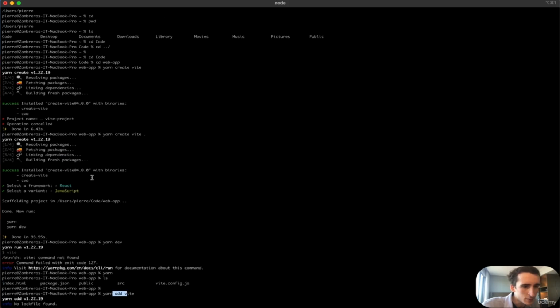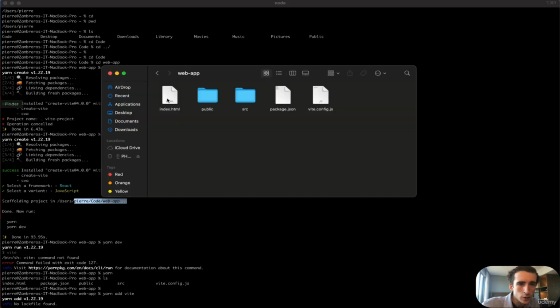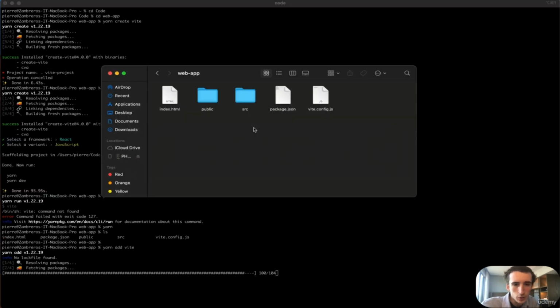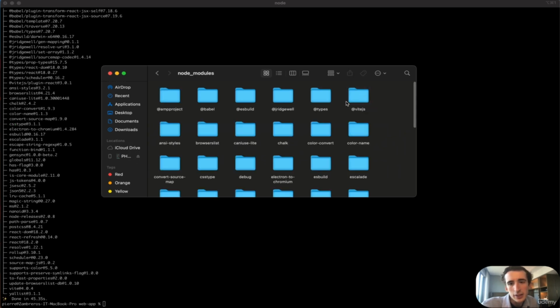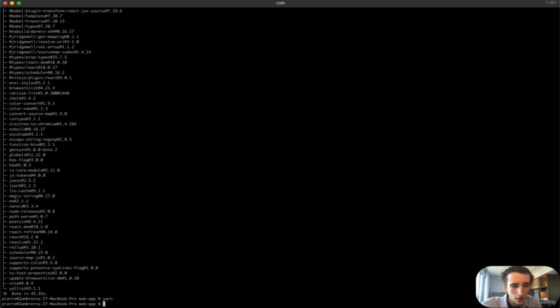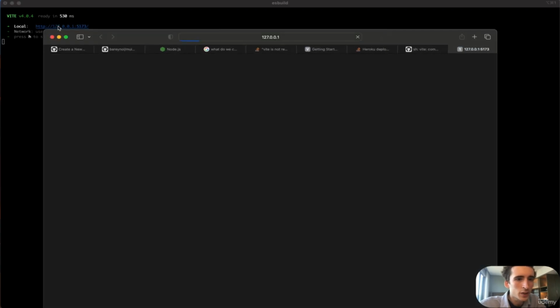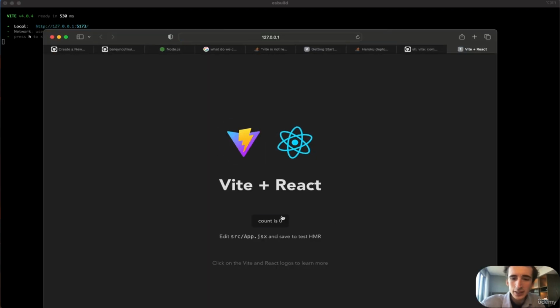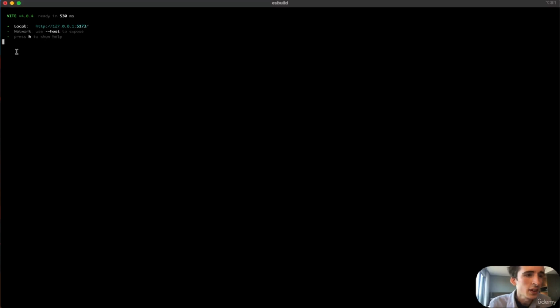Let's see. Web app. Let's go in our file explorer here, package. Oh, you see, nothing was installed because we don't have the node modules folder. Now we have it. This is why it wasn't working, no dependencies were installed. So now if I do yarn dev, it will start. Beautiful. Now I can have access to my React application. That's amazing, it's really quick. And now we can start developing our application.